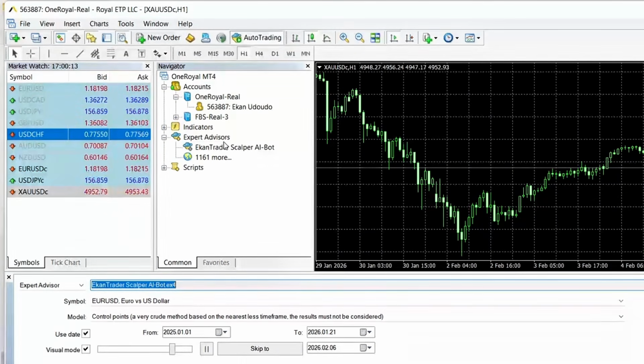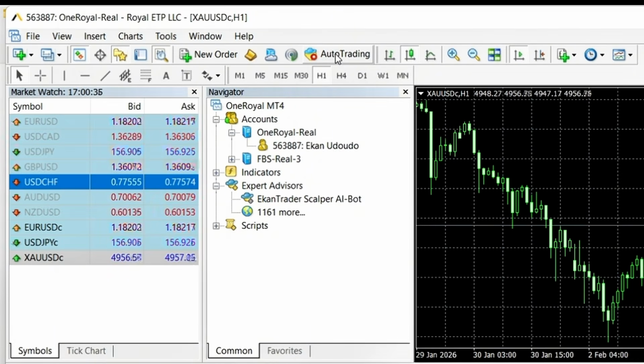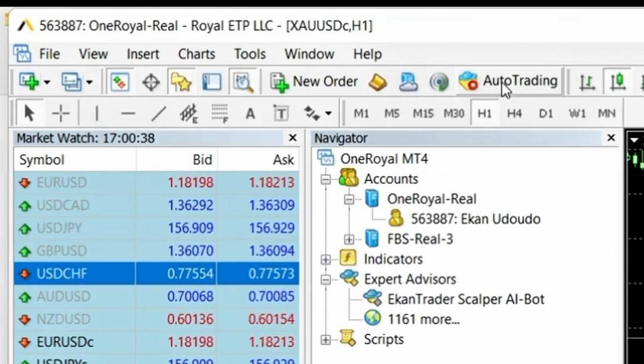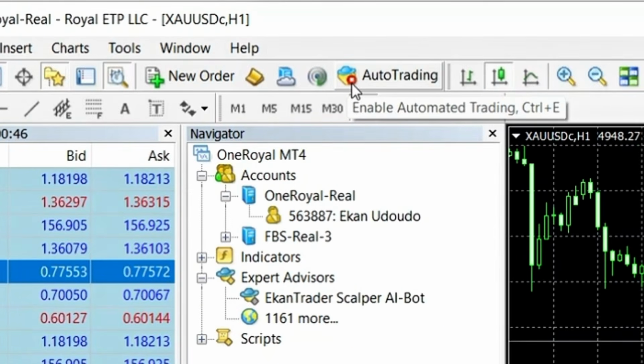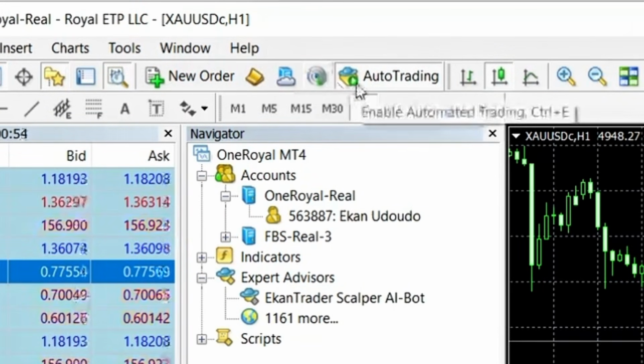The next step is to drag the board to your chart. And please be aware, before you load any board on your chart, before dragging the board to the chart, take note of this option here, Auto Trading. You see here, it shows red. And if you tap on it, you'll see this notification here, enable automated trading. What you need to do, make sure it's on green. Whenever it's on green like this, it means it's turned on.